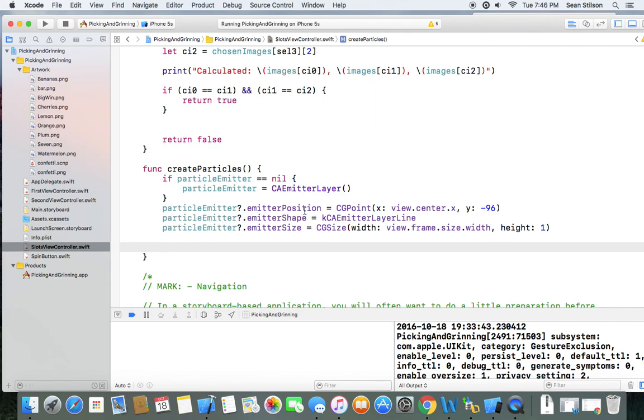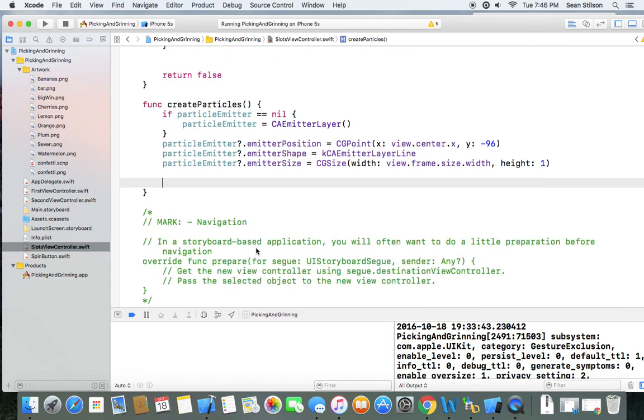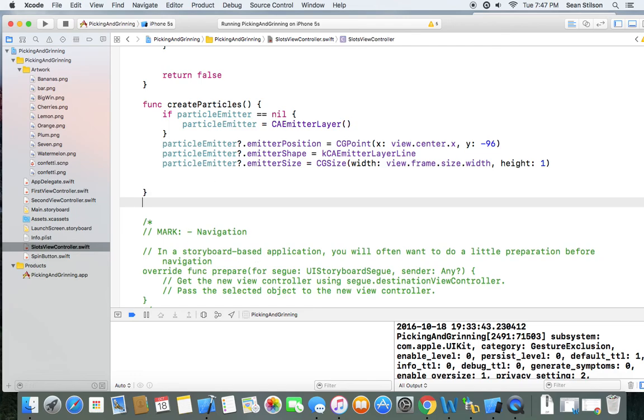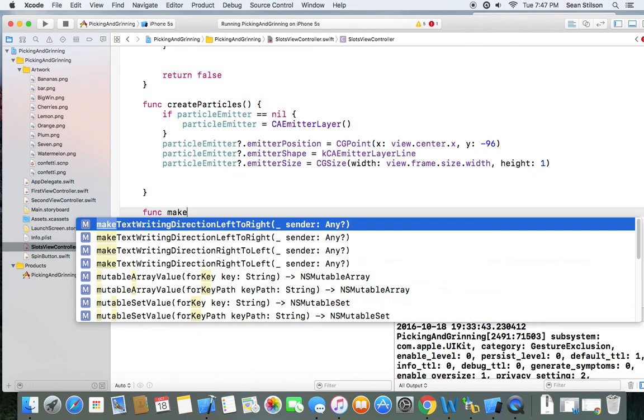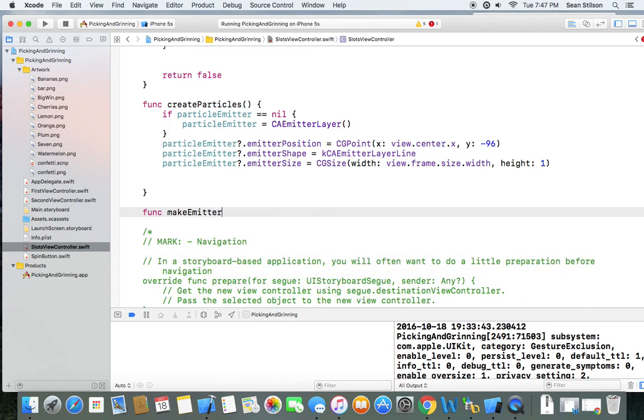All right, so that's all we can do here. Now we actually need to move on. We need to do a separate method that actually generates the cells themselves, because like I said, you have the layer. The layer is kind of the generator, but then the individual cells actually have their own life. So now we're going to make a new method called makeEmitterCell.